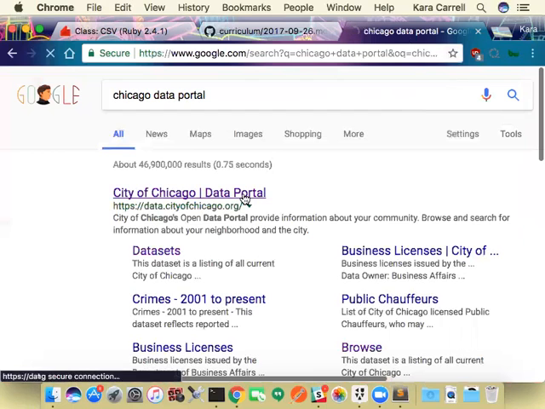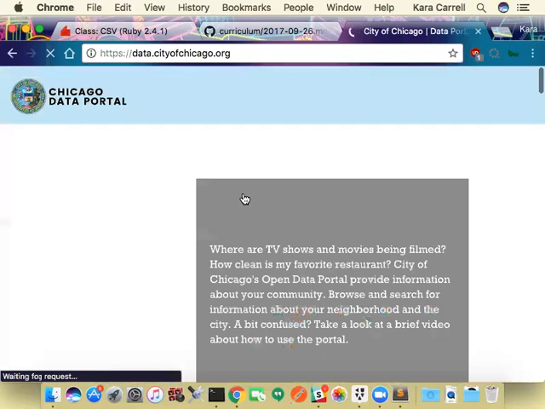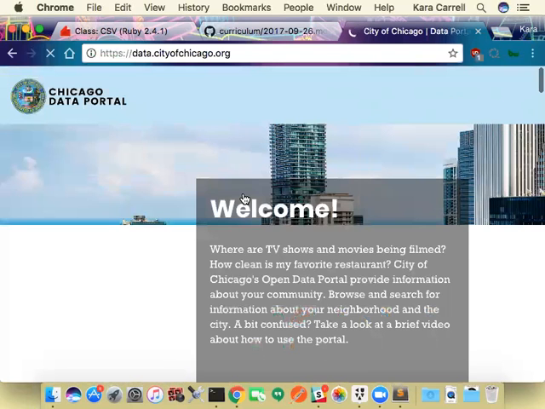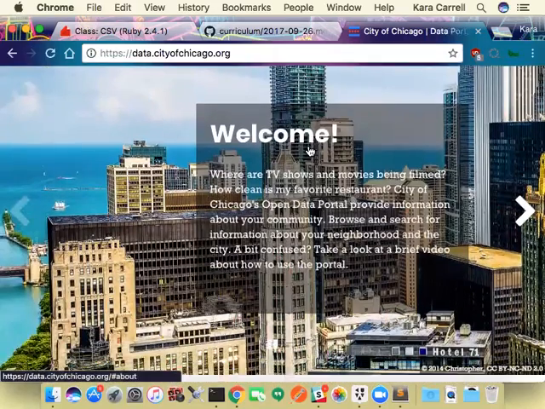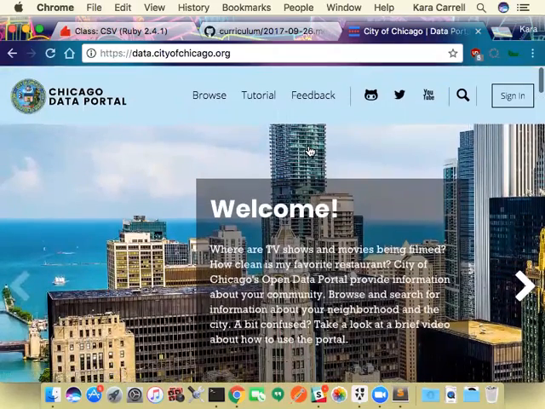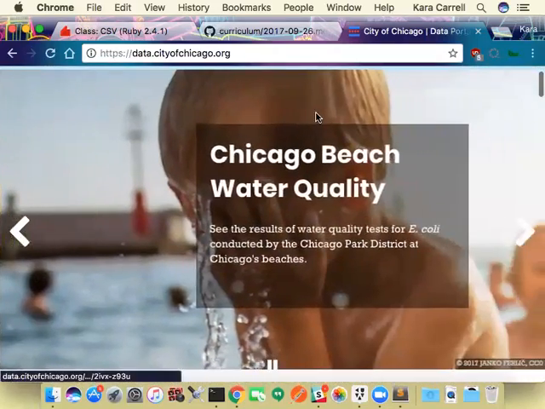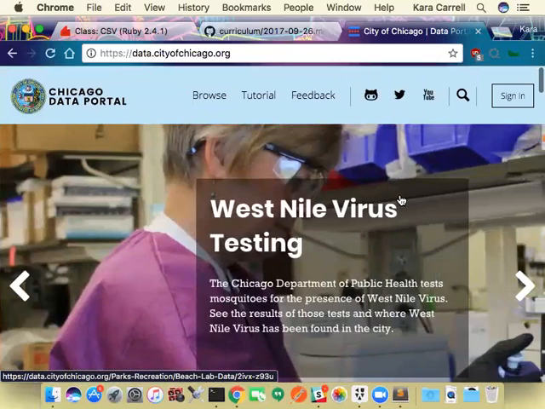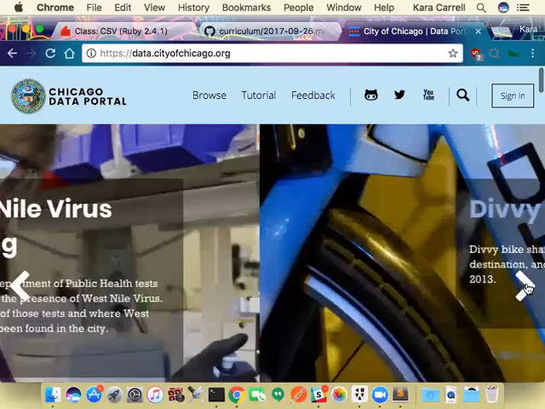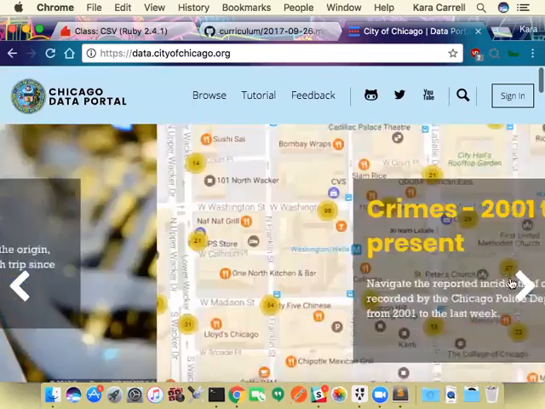So if you've ever wanted to make a map of all the crime, that's a huge thing, right? You would want to get that information from somewhere, right? And Chicago allows for it. Beach water quality: when should I go to the beach? How would I know that? How do I find out whether West Nile is happening in Chicago? All these things are huge data sets.